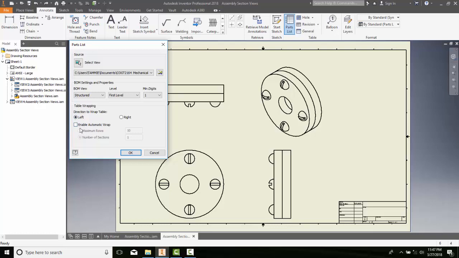And enable automatic wrap. When we select this, it's used for the maximum number of rows that we can put into a particular table. Once we've set all the settings up, we say OK.